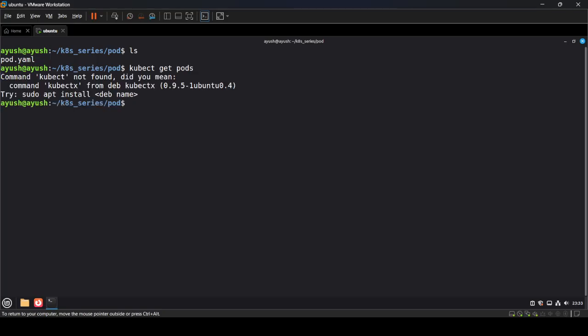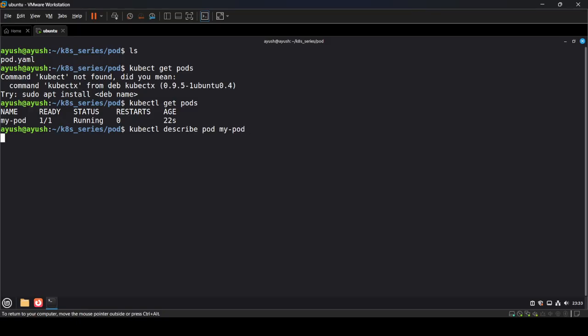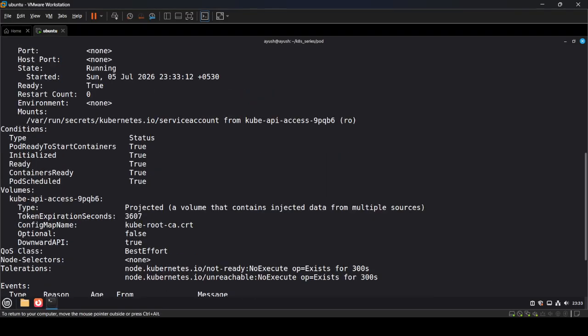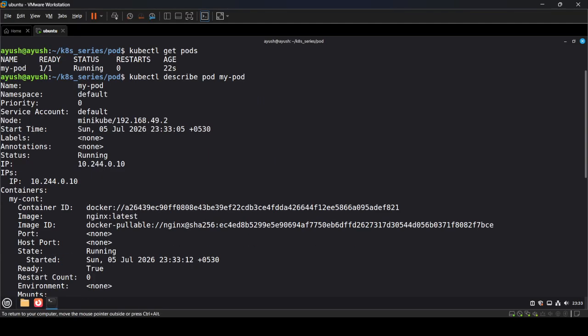Now what you have to do is, we saw our command, right? We can just do kubectl get pods, and then you have to see other information about your pod. So you need to simply do the describe. You can just do describe pod and my pod, right? Once you do this, you will see a lot of information over here.